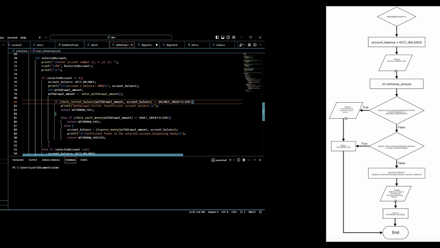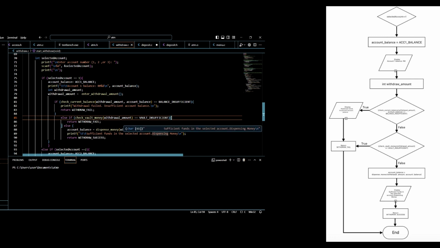Prompt the withdrawal amount. The function enter_withdrawal_amount is called to prompt the user to enter the withdrawal amount, and the entered amount is stored in withdrawal_amount. Check current balance. The function check_current_balance is called to check if the withdrawal amount exceeds the current account balance. If it does, a message is printed and the function returns withdraw failed.